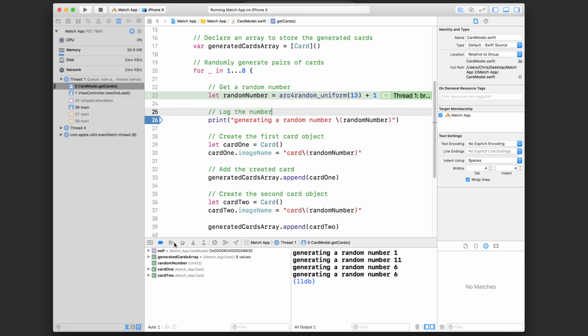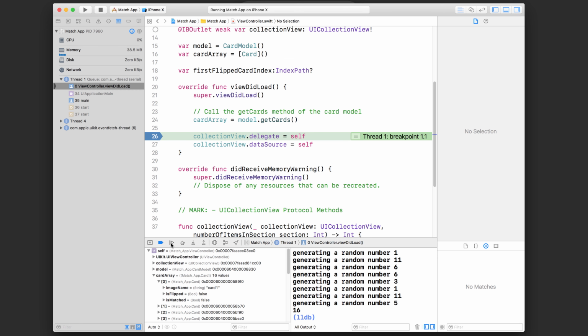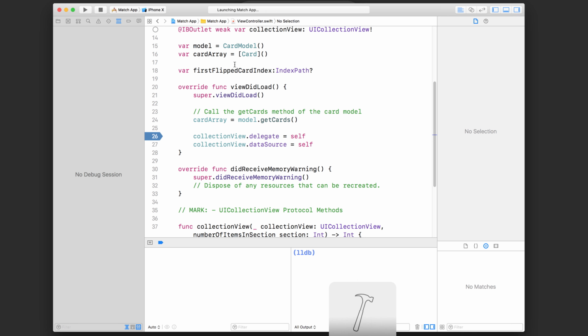So I can now just continue program execution, and it's paused down here. So why did it pause? Because the random number, as you can see down here, is 11. All right, let's continue program execution, and you can see that it didn't pause for the last number because it was 5. All right, so let me just run it again.